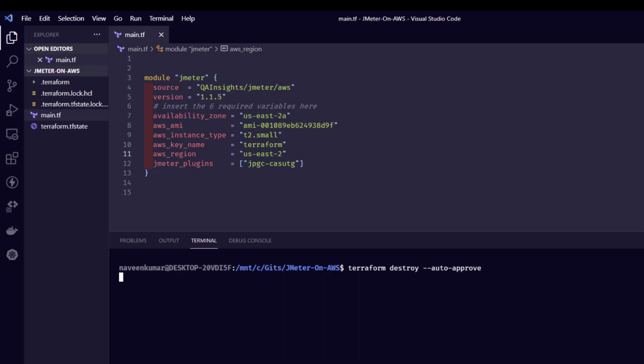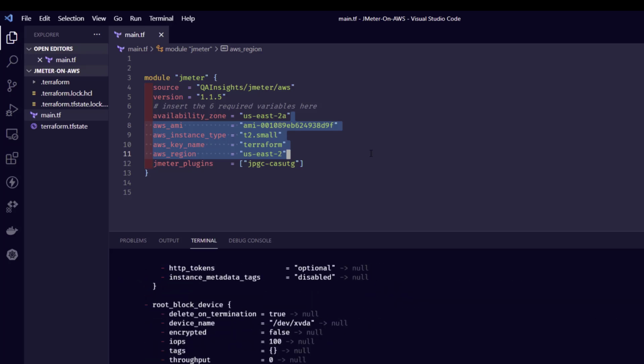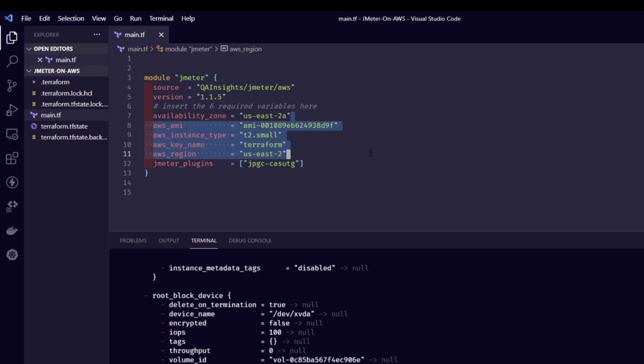Since it's destroying, let us quickly go through this particular key value pair. This is the key value pair you have to send to the Terraform module, otherwise it will not work. First you have to mention which availability zone you want to spin up, which AMI type you want to deploy, the instance type, which key name you want to use, the region you want to spin up in, and which plugins you want to install. If you want to install multiple, you can just put a comma here and keep adding the list of JMeter plugins.